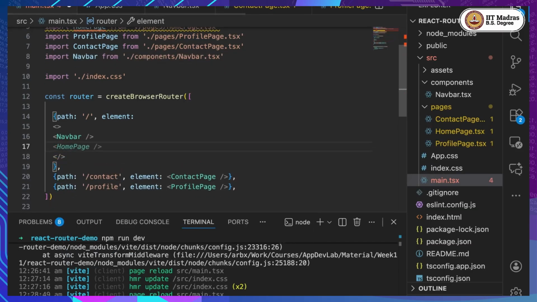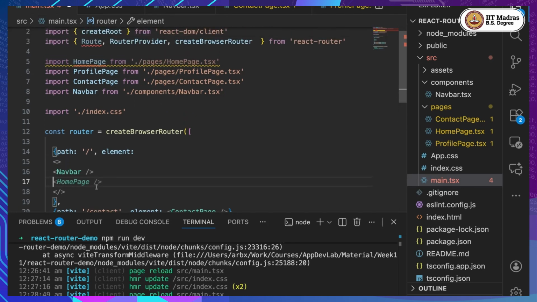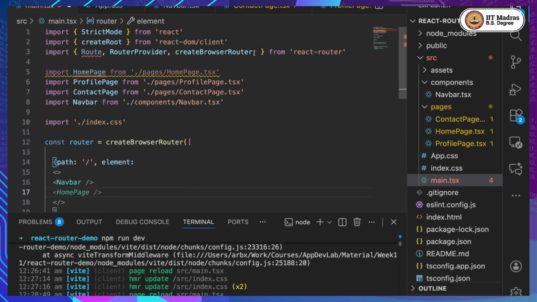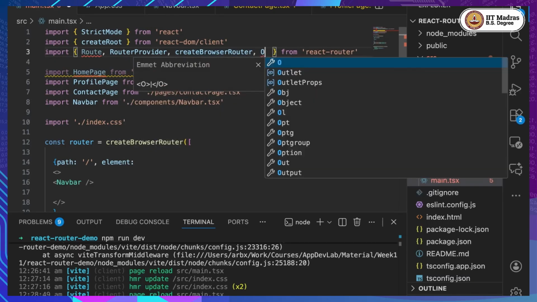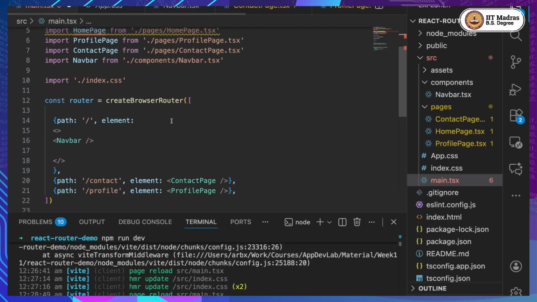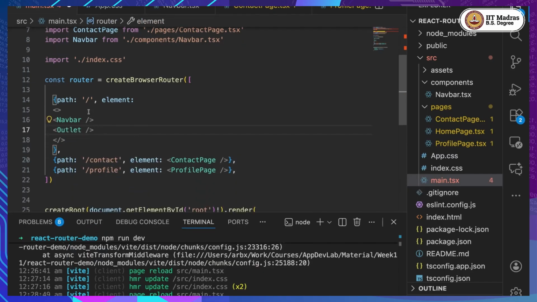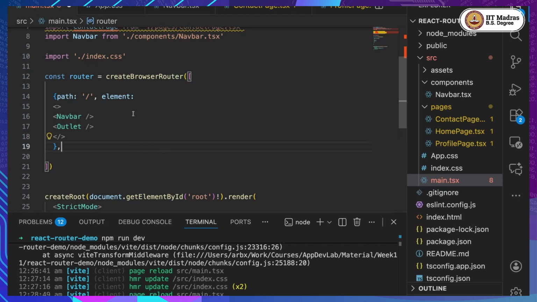and also a special element, that is our outlet, which will render all the different pages. So we will import that again. And then we'll add our outlet. So now for this particular path, we will have a navbar and the outlet. The outlet would decide what element would be under this. So we will move everything under the children of this element.